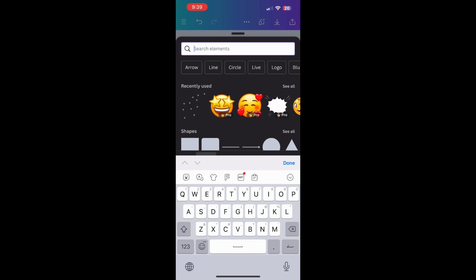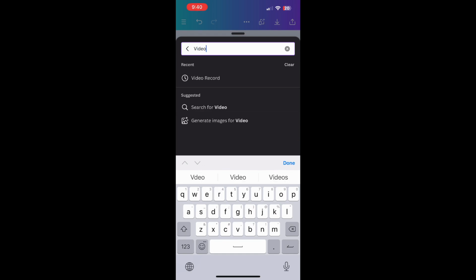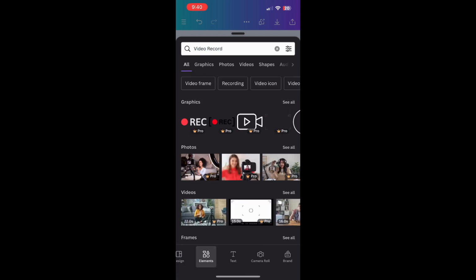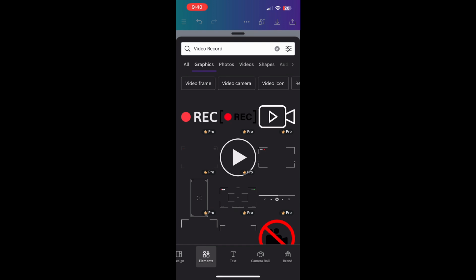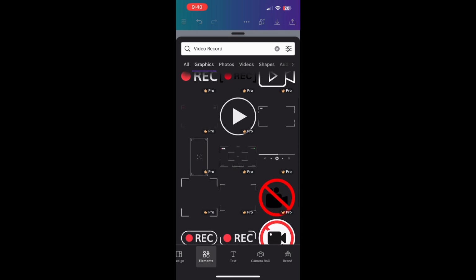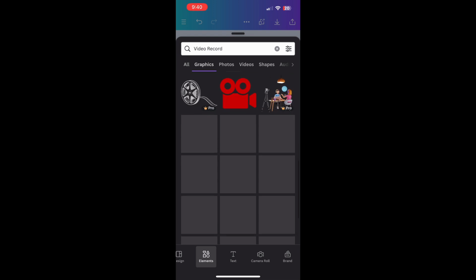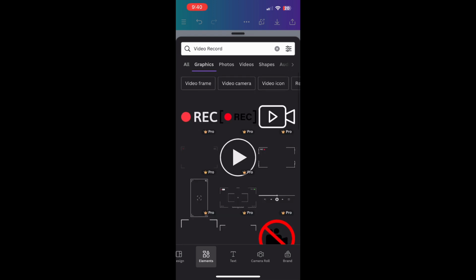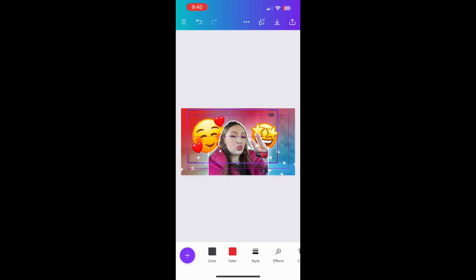Next thing we're going to use is we're going to look up video record if you want that recording thing on the frame, like a frame. Again, I picked one of the pro images, I believe, but again, they have a bunch of free images that you can use. But yep, I just stretch it.